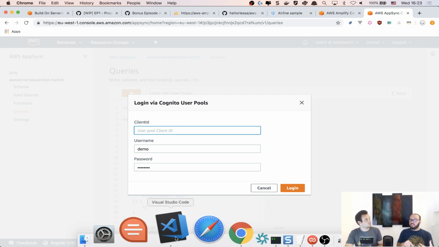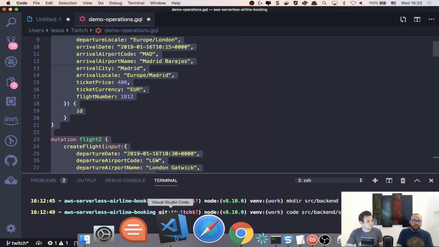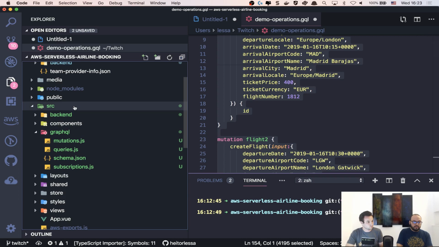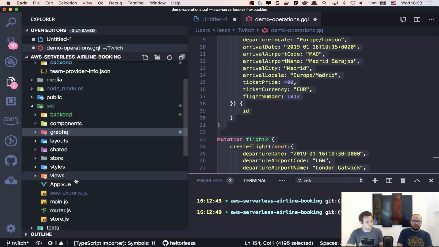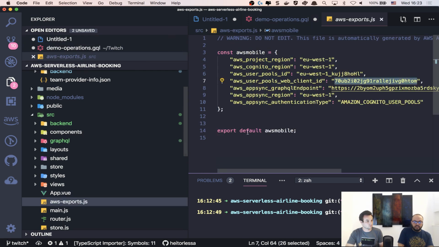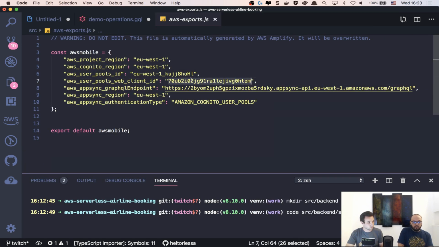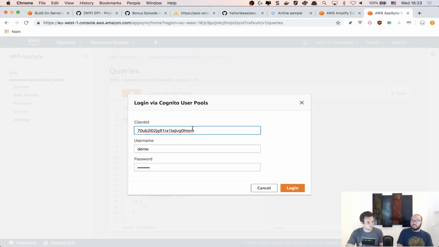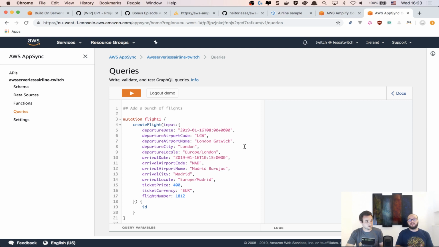Remember the file that we said don't commit? In Visual Studio Code, if I go to my source folder, this was generated in my first Amplify init. By clicking here, I have my web client ID in here. And I can go back now and select this one here. Hopefully that will work. Perfect. There you go. The reason for this is that we have Cognito authorization in place, so we cannot make queries if we're not authorized. We have to authenticate first.